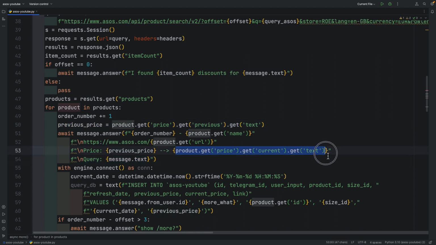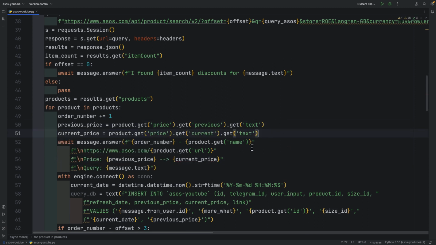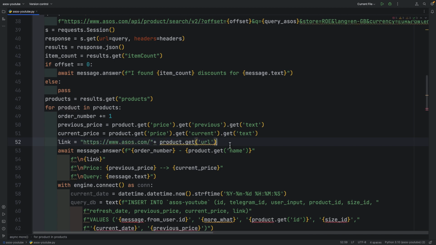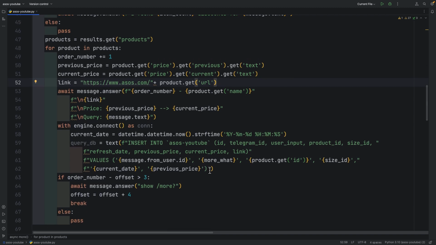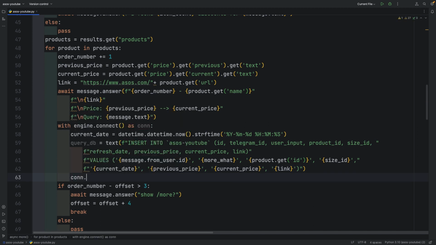Let's do the same for the current price. And also create a variable link, which will be equal to the ASUS domain plus product.getURL. Now, let's continue writing our query and insert current price and link too. In the last line, we are going to execute our query using our engine, which we've declared as con. And let's run the code now.